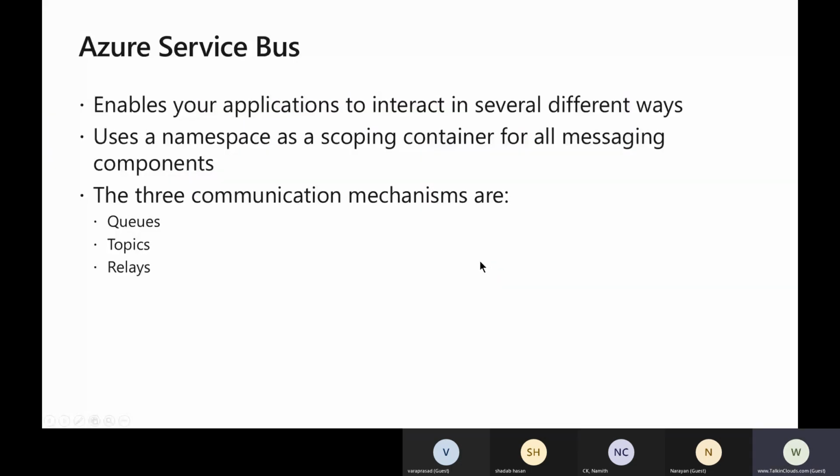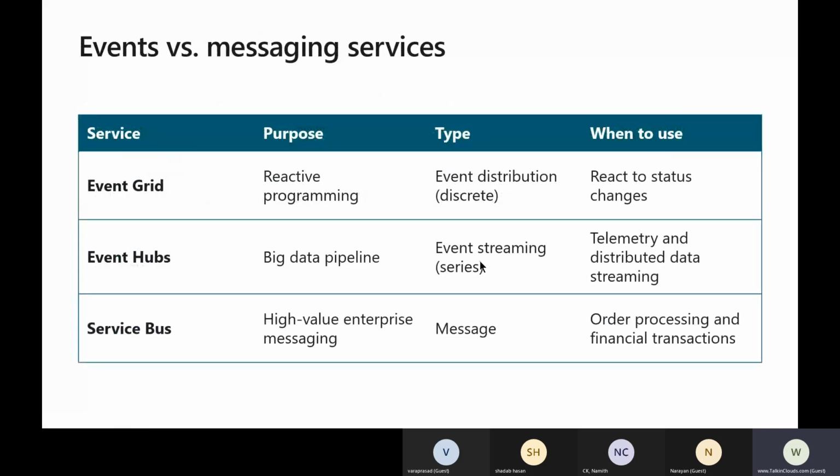You can see here, it enables your application to interact with the server in different ways. There are three communication mechanisms: queue, relay, and topics. This again shows the difference between event and messaging services. We saw in the previous topic the event grid and event hub, where we talk about the event bus. This is not the event; this is the message we are processing here.